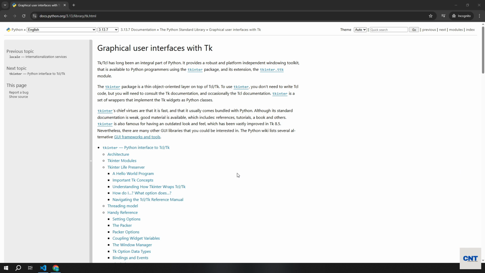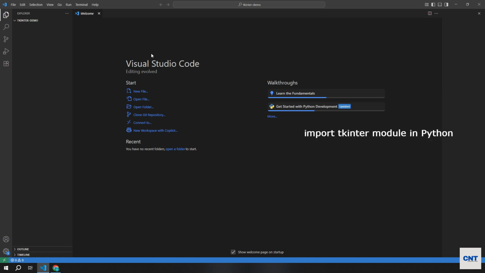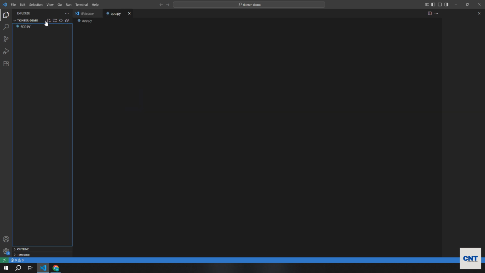Before getting started with anything, you have to install Python on your machine along with a code editor. I have Python 3.13 installed and I am using the VS Code editor to create GUI projects. There is already a new folder created for this demo. Now I am going to create a new Python file, app.py, where I will import the tkinter module. As I said, the tkinter module is a part of the standard Python library. There is no need to install any module.